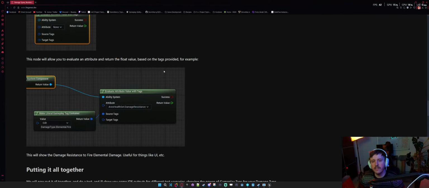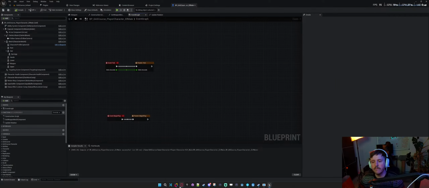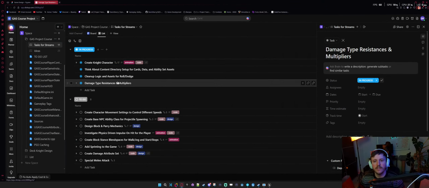So yeah, in general, I am happy. I hope y'all are happy too. So yeah, damage resistance and multipliers. I'll have to do the multiplier one next. I don't know how I'm gonna do that part. So if I have like a fire damage multiplier, would that work the same way? Probably. We'll have to do that next time.